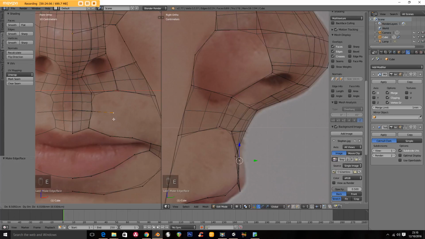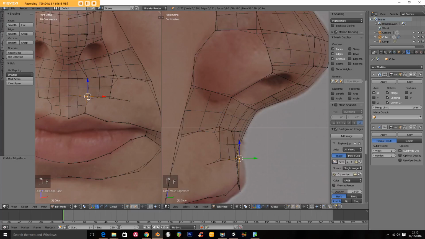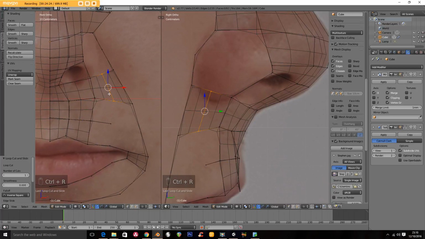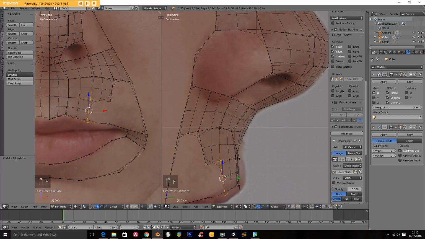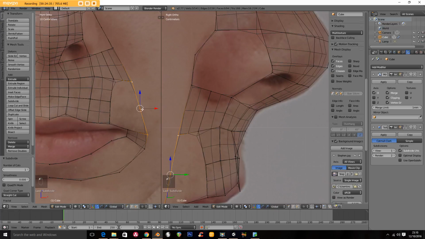I can extrude 1 and 2 and then move these back, and again 1, 2, 3, 4 is a face. 1, 2, 3, 4, 2, 3, 4. Oh, so yeah, I'm going to add in a bit of geometry there, and same here, 1, 2, 3, 4, it's a face. Okay, and we'll have to subdivide that. Tools, subdivide. Need more geometry.